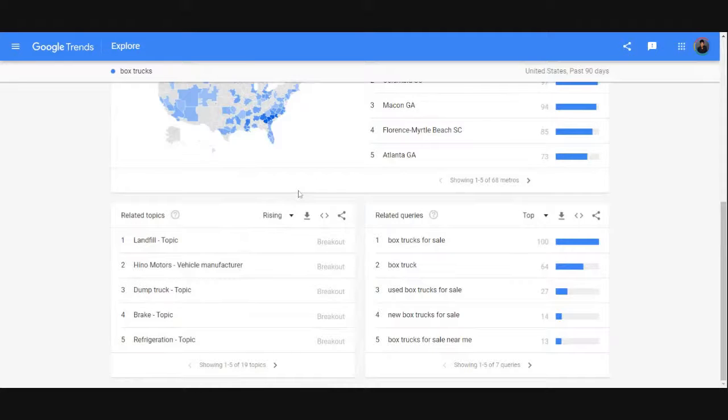We research box trucks, so dump trucks. These are just businesses that are probably going to need landfill, box trucks, or things like that. Vehicle manufacturing, brake, refrigeration, auto trade group. And these are Hertz. These are probably the companies that people are reaching out to, or maybe searching for that particular vehicle. That's for a van topic too, and leasing it.